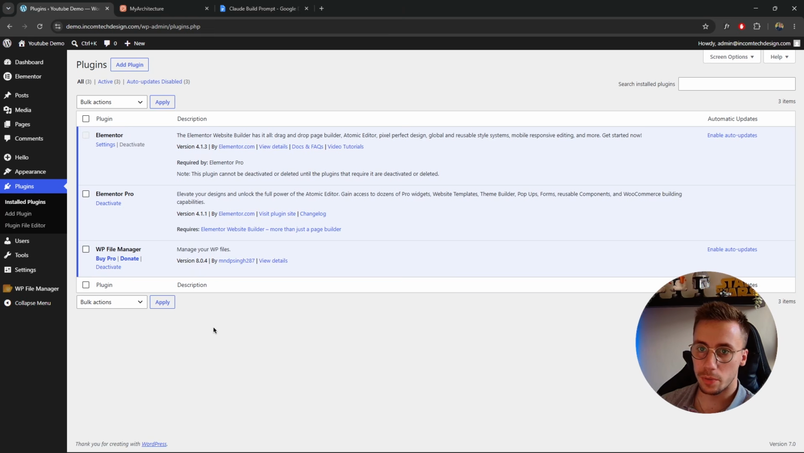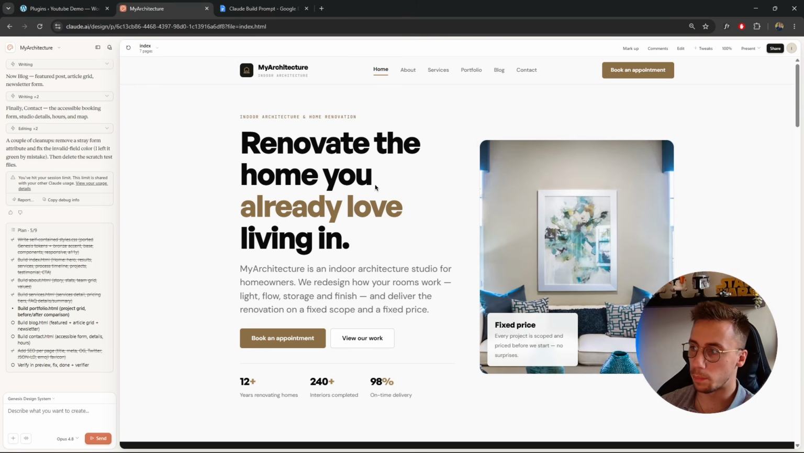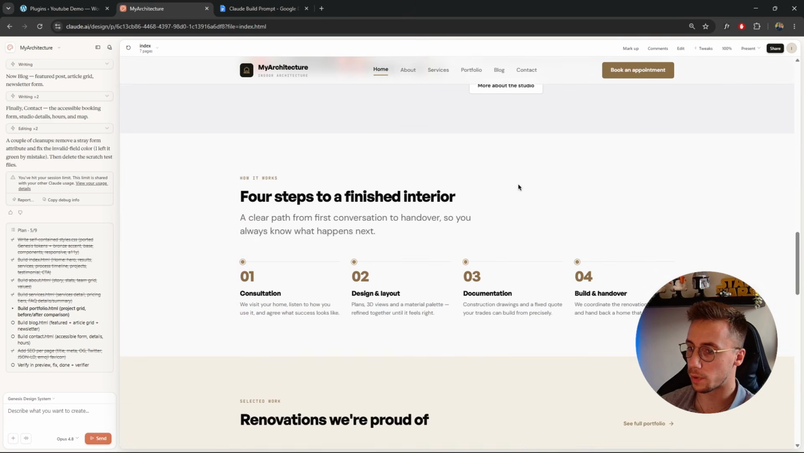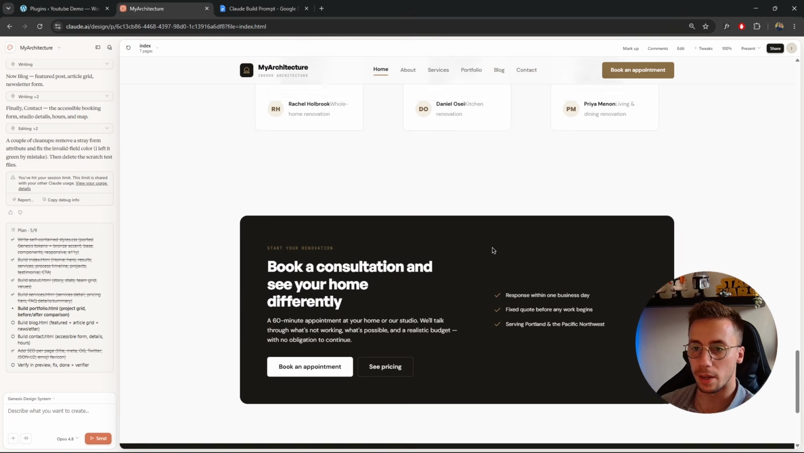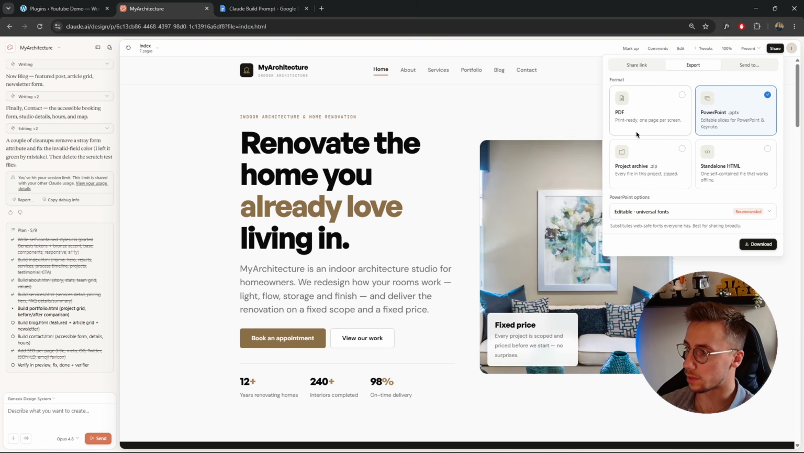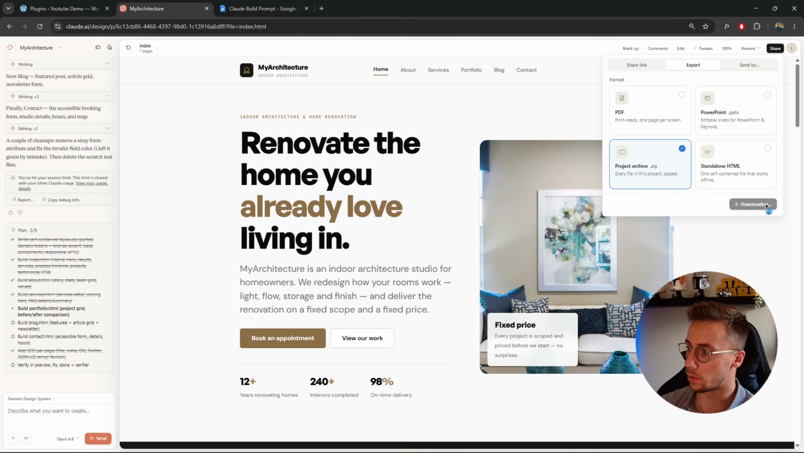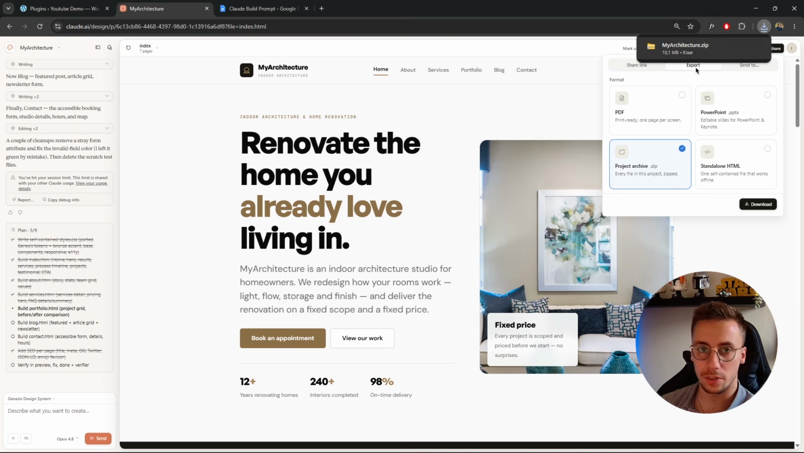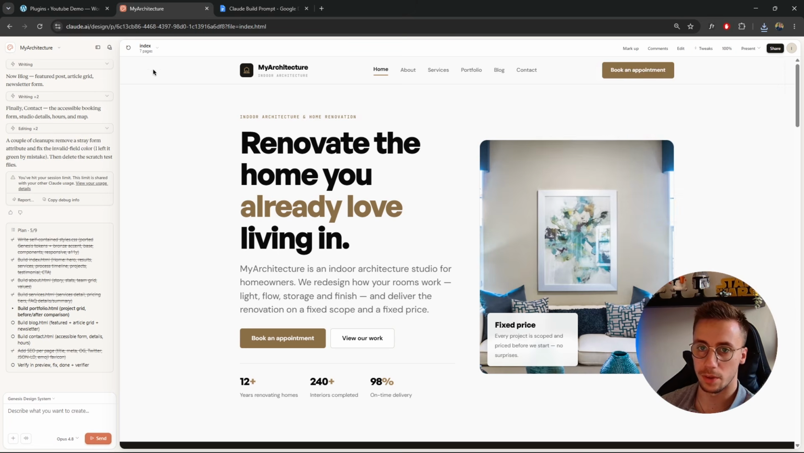All right, so what are we going to be needing and what are we going to do? So we're going to build this design and we're going to let it generate to Elementor, so from Claude to Elementor. So the very first thing that we need to do is download this project. You can click on Share, Export, and then you can see project archive.zip. So we are going to download a zip file and it's going to take some time probably. Oh, there we go. We have an architecture.zip and we're going to use that later on in this video.